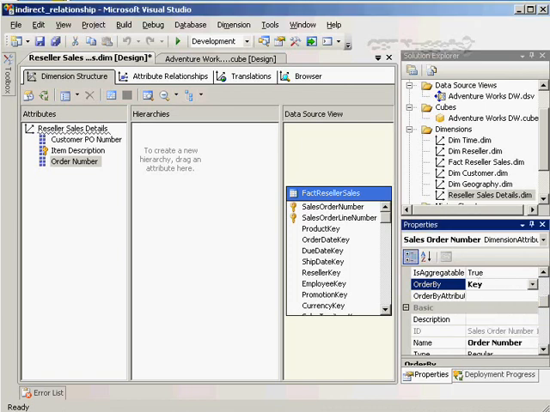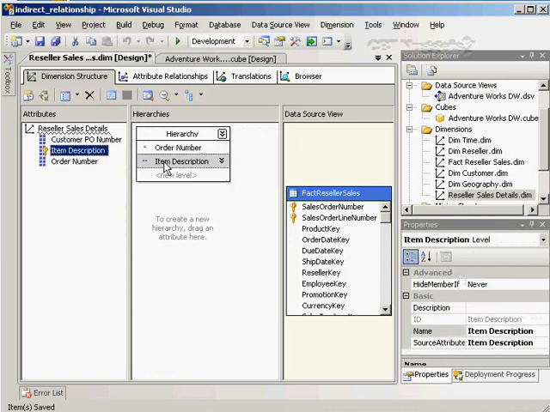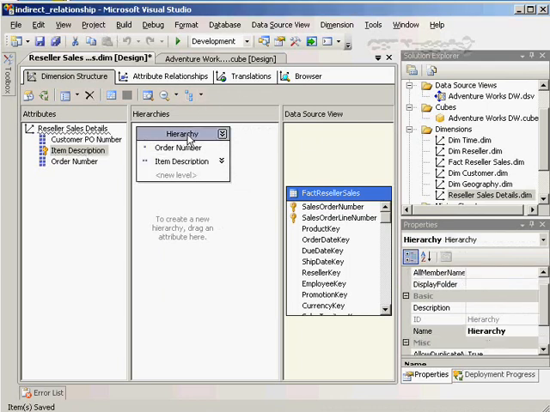Let's go ahead and save what we have so far. The next thing we're going to do is create a hierarchy. It's going to involve the order number and then the item description. And so then when we're browsing our cube, it will show that hierarchy. So once again, this is a user-defined hierarchy. And I'll just call this Reseller Sales. Right click on here, rename it.